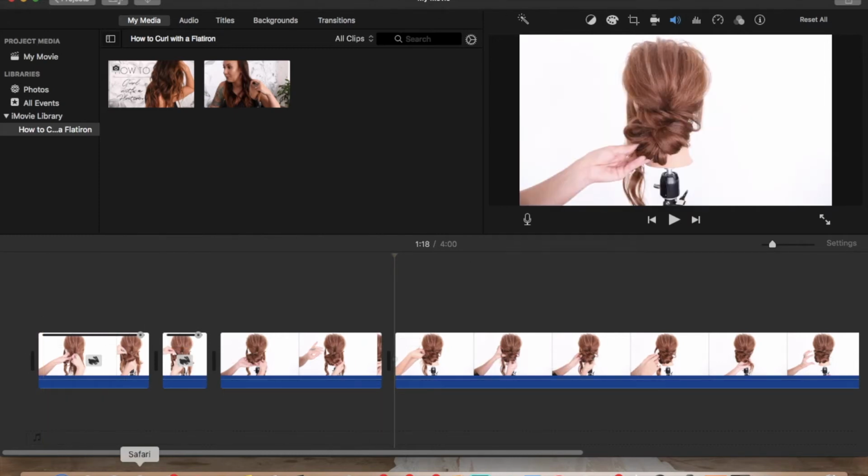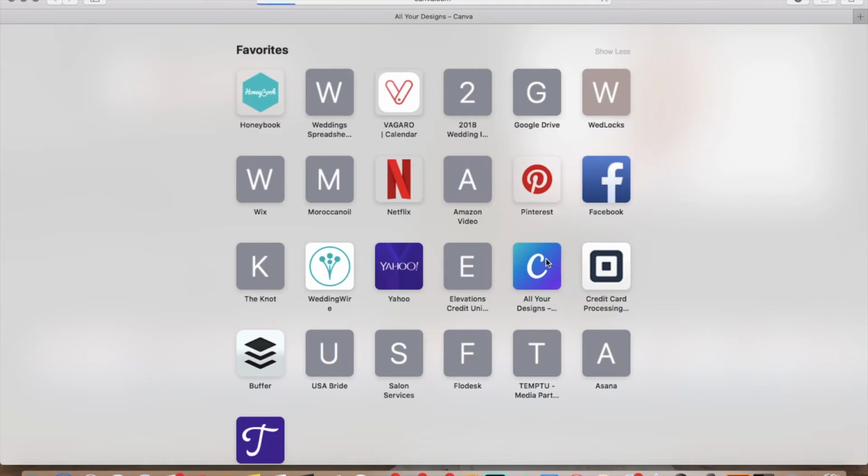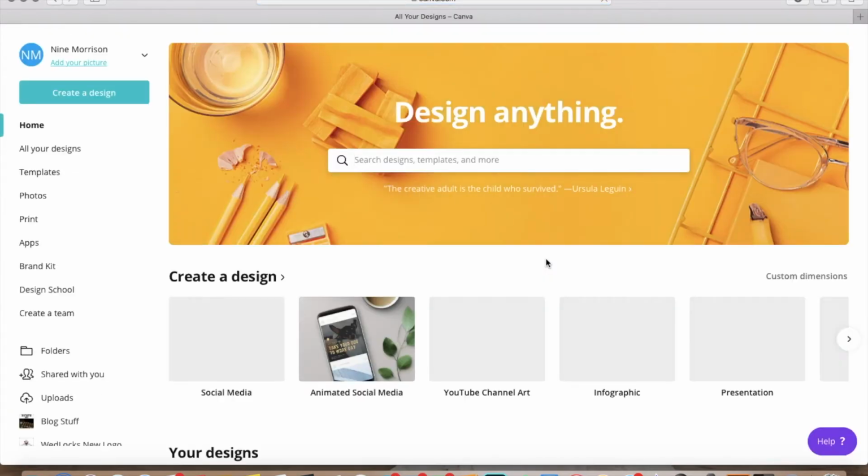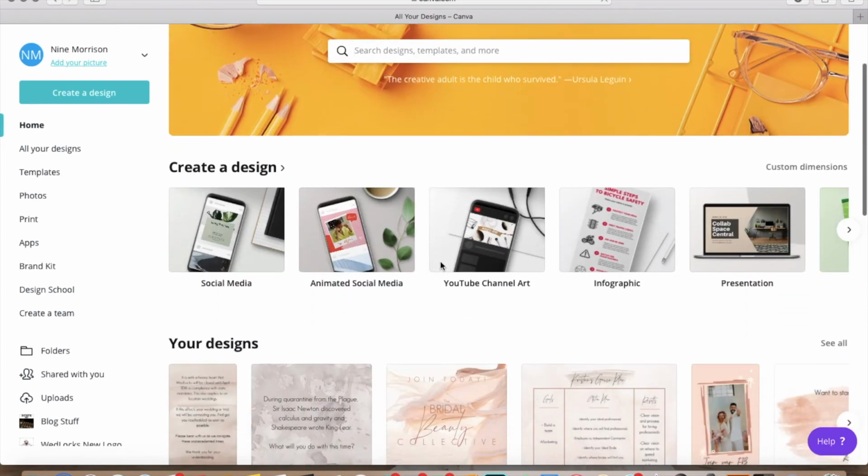Now I'm going to show you how I make a really beautiful title page. All right, so what I'm going to do now is I'm going to go to Canva. If you don't know what Canva is, it's basically graphic design for dummies. That's the simplest way to put it.